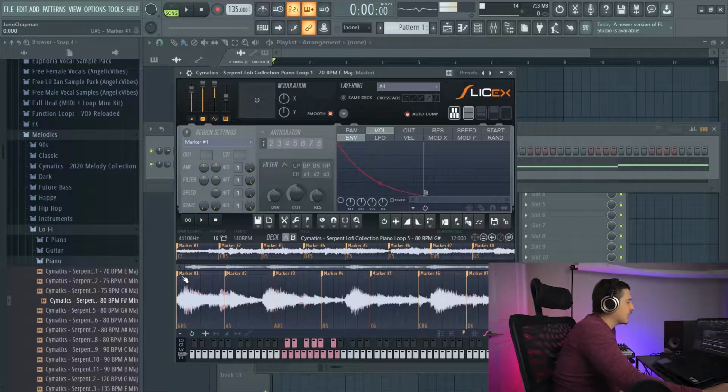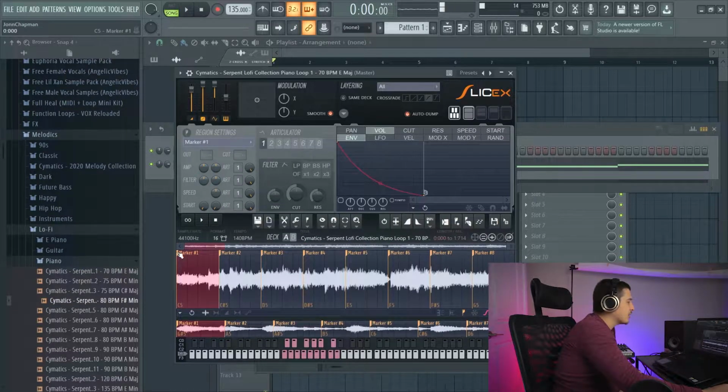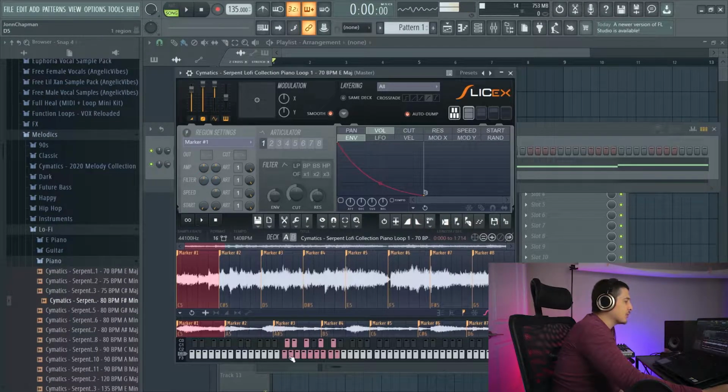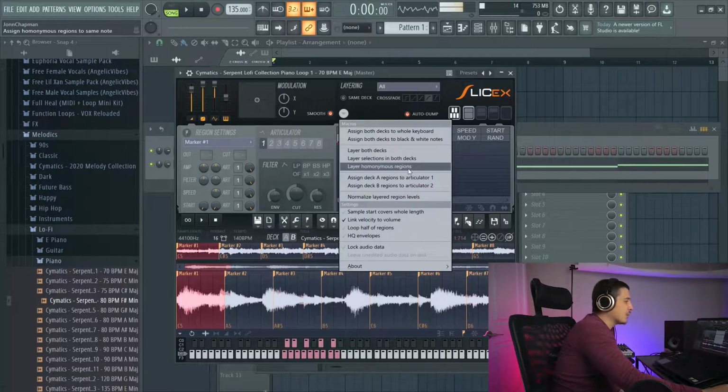And now I'm going to take marker 1 here and double click it, and I'm going to go to deck A and go marker 1 and double click it. So now it's highlighted in deck A and B. And I'm going to go down here to layer selections in both tracks. Now, both those selections are going to be on the same note on the keyboard. And as you'll notice, we lost a key up here, which was the original key for this one down here in deck B.